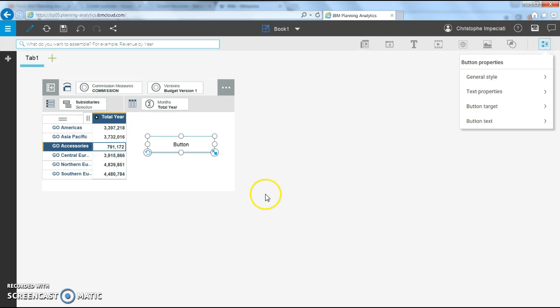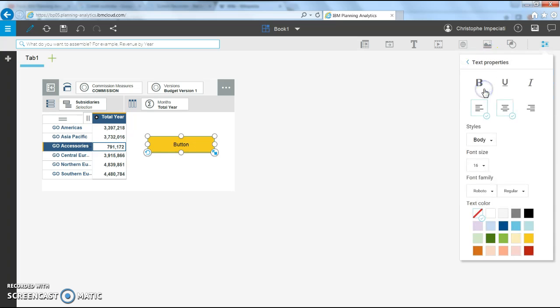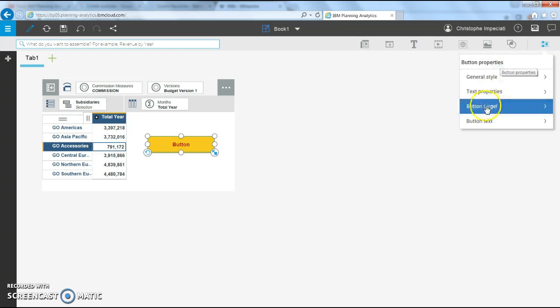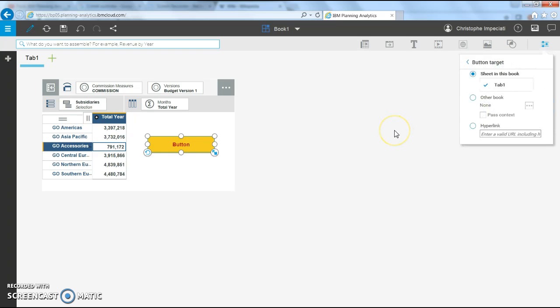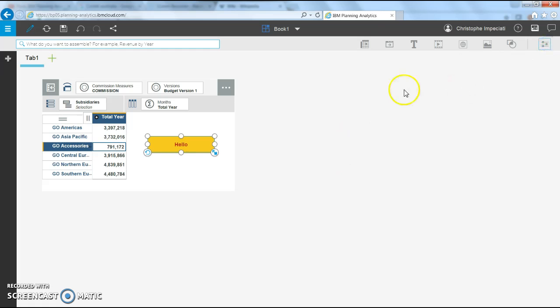So this property button is displaying the properties for the object you've selected. So in our case, general style, color background, border color, opacity. Going back, text property, bold, red. You can change the text properties within the button. Button target, when you click the button, where does it go? It goes to another sheet in this book, another book, or a URL. And then finally the button text that you can change, and when you go back, the text has changed.